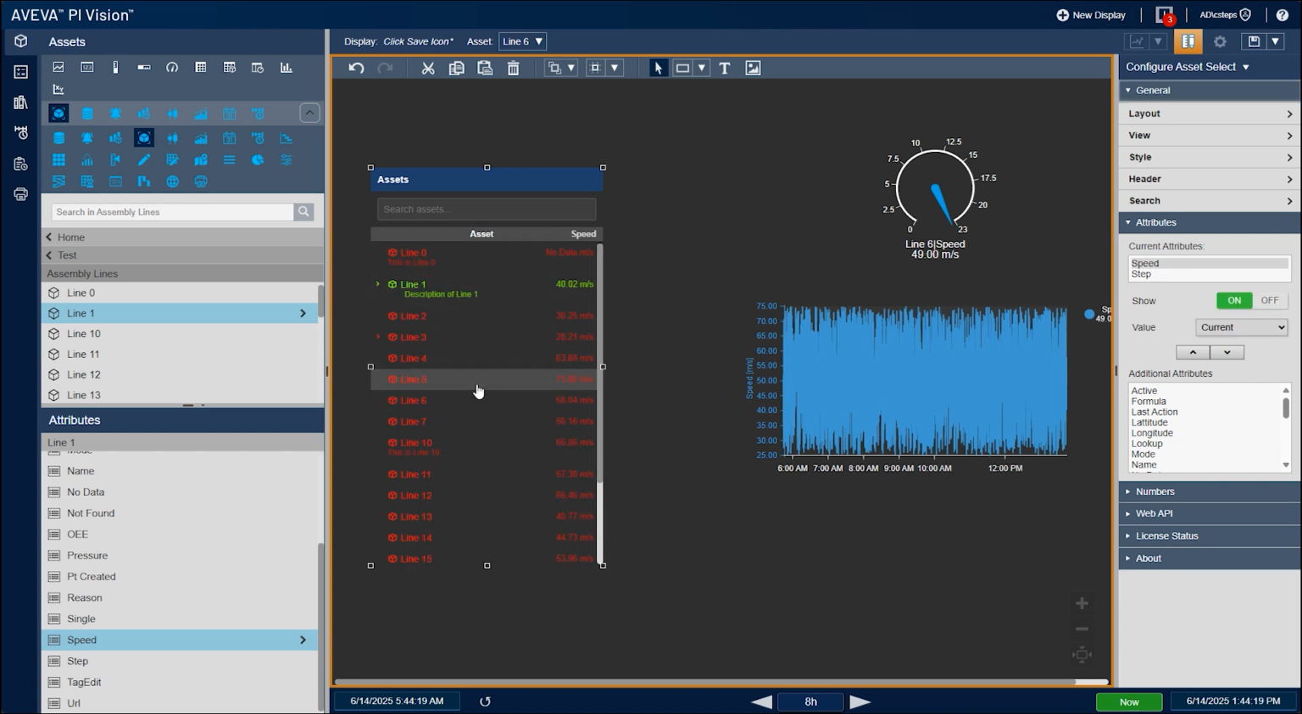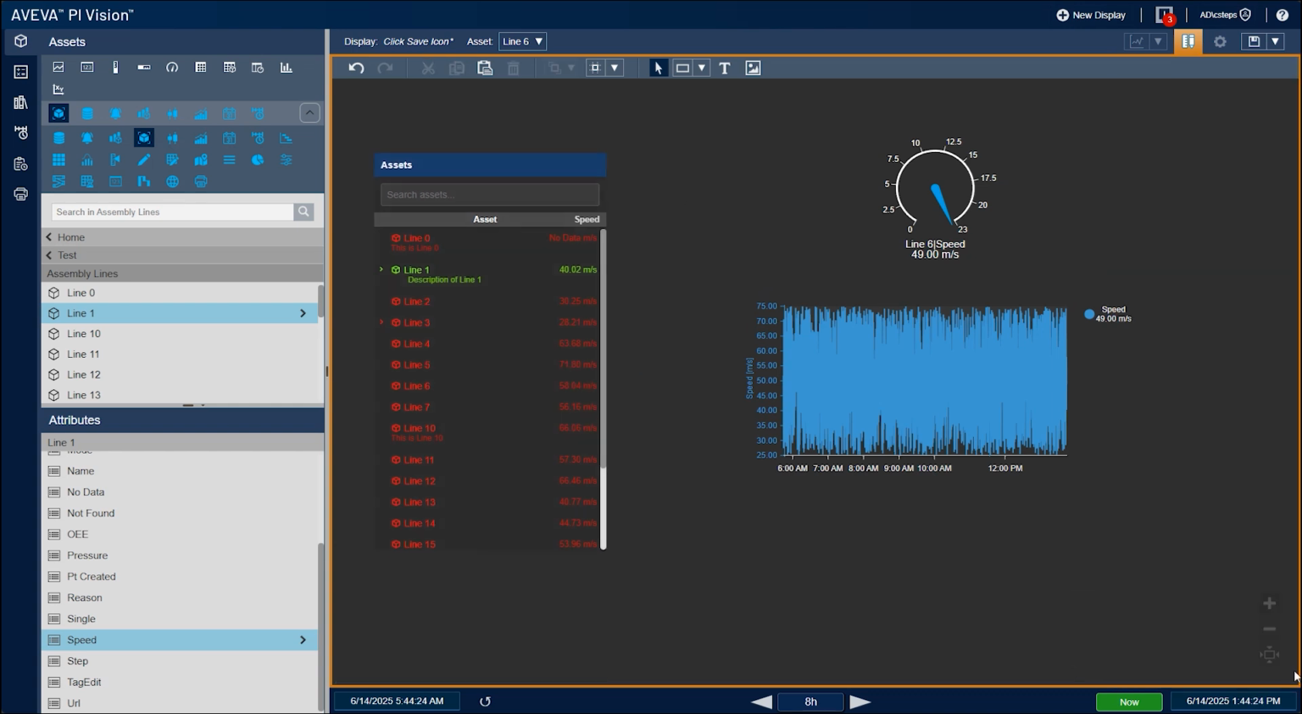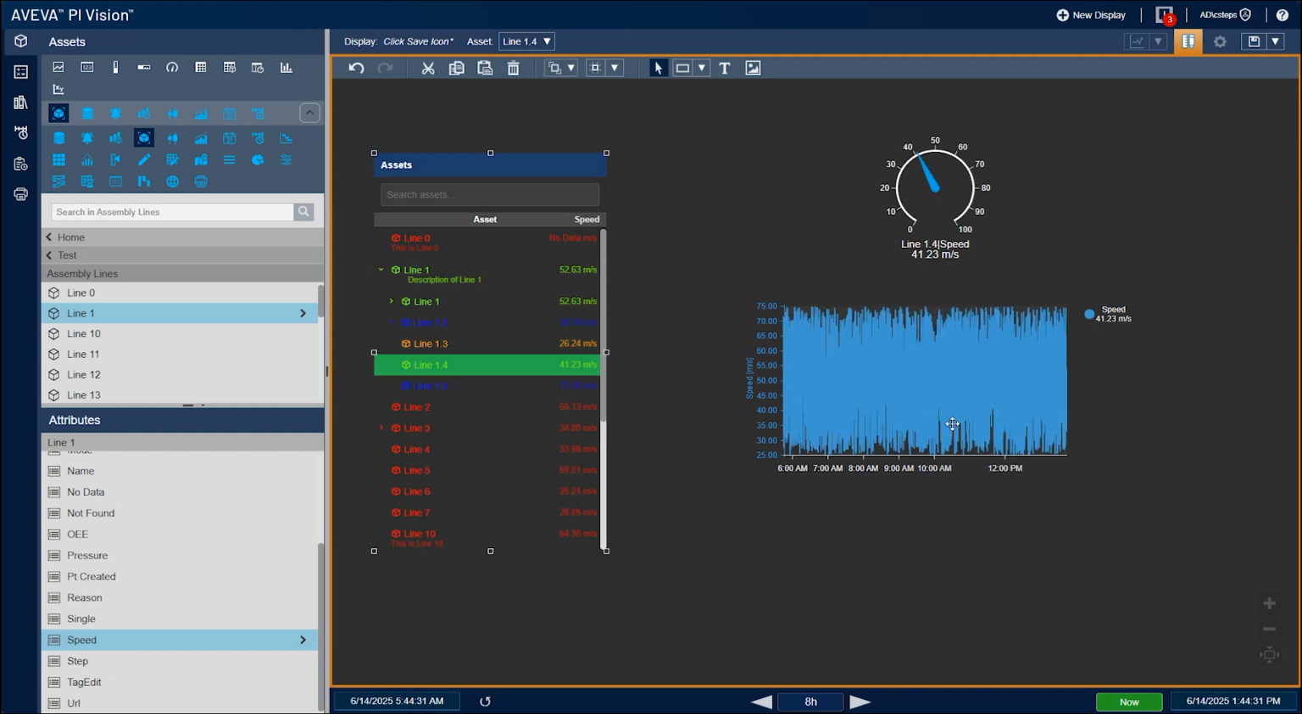Alright, so that's the basic configuration for the asset select. Once I save the display and reopen it, I can go back anytime and select my asset over here, and it's going to change the selected asset on my display.